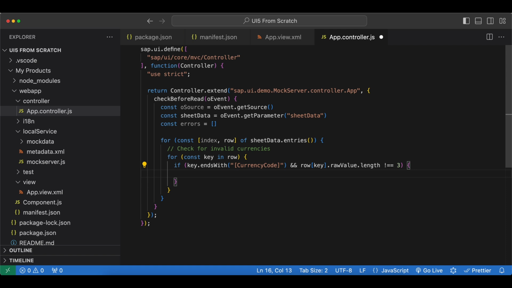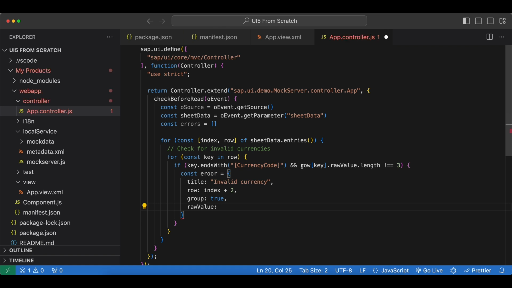And all we have to do is just add a new error to our errors array, and then we will add our errors to our component usage. So first let's add it to our array. Let's create one const error equals, it's an object, and we need a title for the error. Let's say invalid currency. Then we need the row, so the user knows to which row it belongs. And we have the index, and we need to bump it up by 2 because index in JavaScript is 0 based, and we also have that labels row, so we need to add 2. And we set group to true. Then we say row value, and we can just copy it from here.